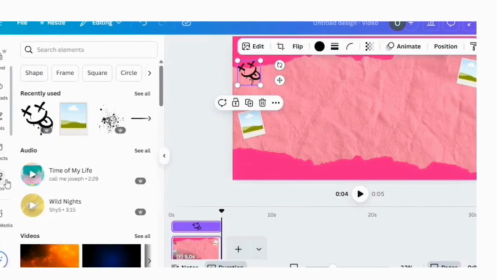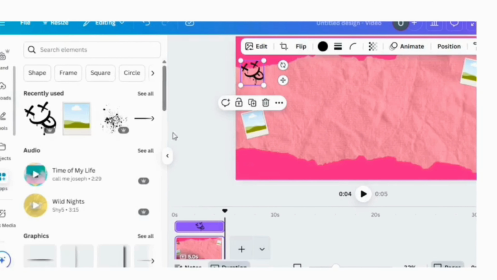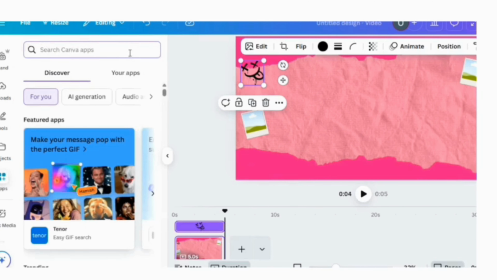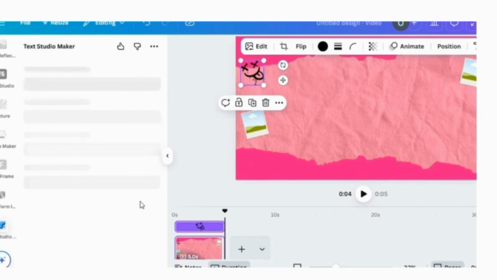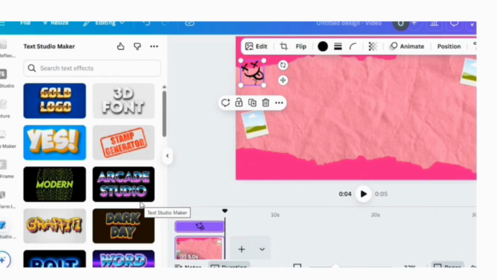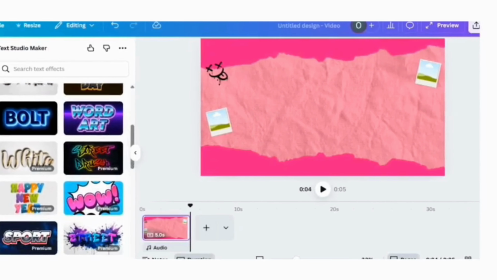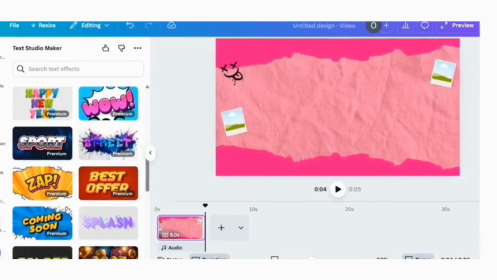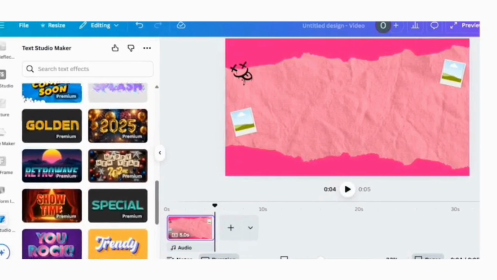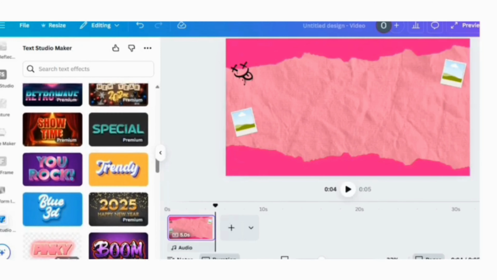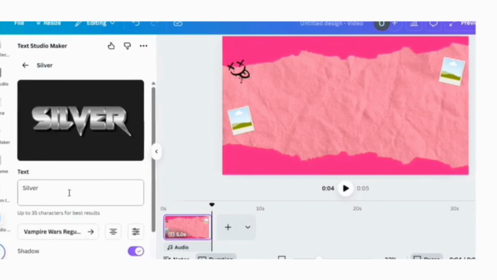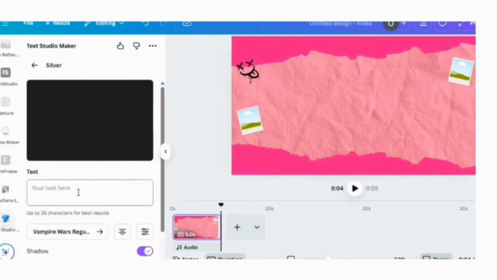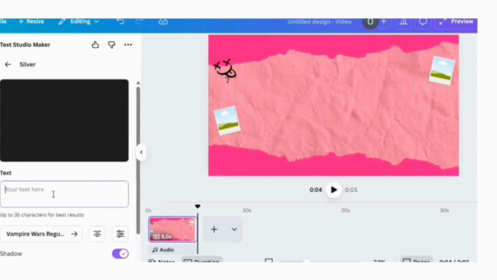And now I'm going to go to my apps, and I'm going to search for Text Studios. You guys are going to see a numerous amount of fonts. You guys can always go with the one that best matches your designs and which one you think is more you. I went ahead and tried out some of the fonts. I did not like those. I didn't think they were me, so I went with Silver.